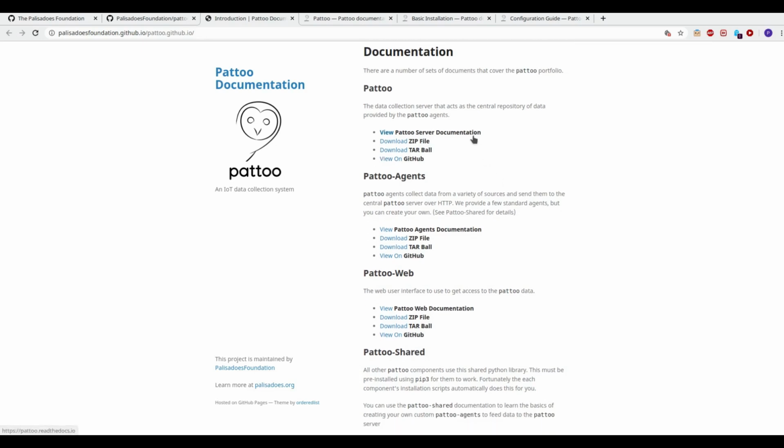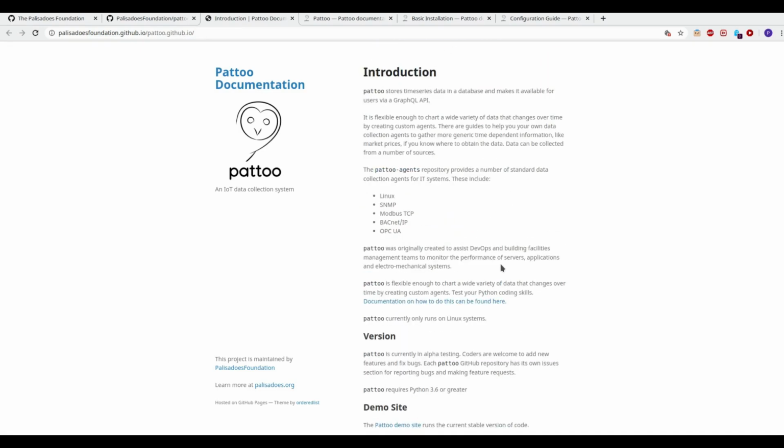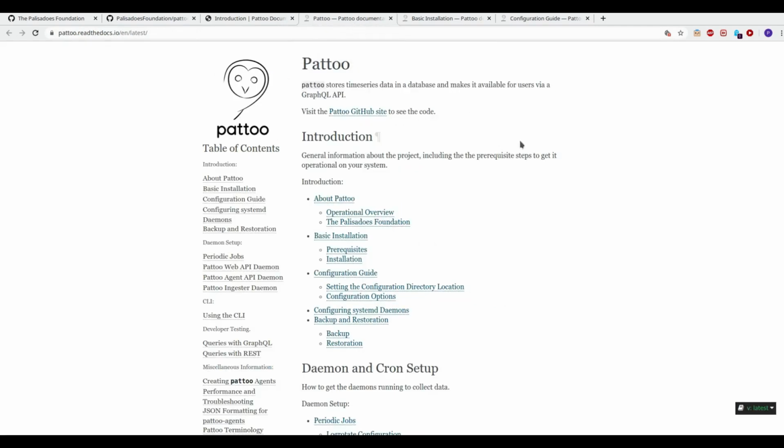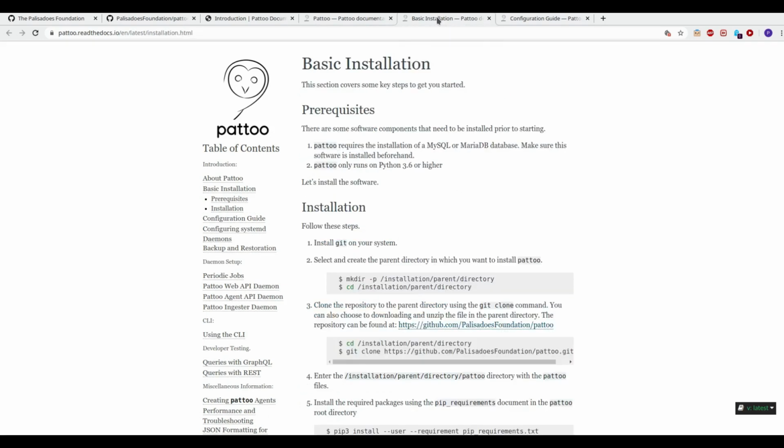And here you can see you have a link to the server documentation, the agents documentation, etc. So let's go to the Pattoo server documentation. When you click on the link that was there on the previous page, you come to this one. There'll be a description of what Pattoo is all about, and then you can go to the basic installation page. And when you go to the basic installation page, this is what we see.